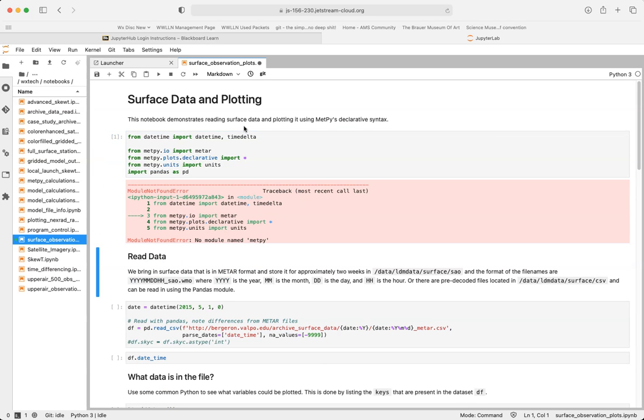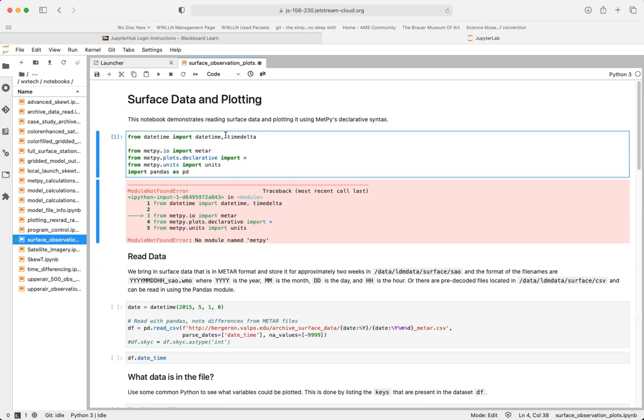Now we see that it says that there's an error, right? And so whenever we see these errors, we need to read these errors. And it says, no module metpy found. Well, that seems problematic since that's what I want to do. And this is one of the common errors you're going to find when starting to work with some of these notebooks. Up here in the right-hand corner is the listing of the kernel.